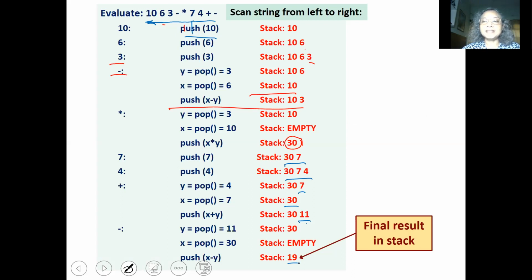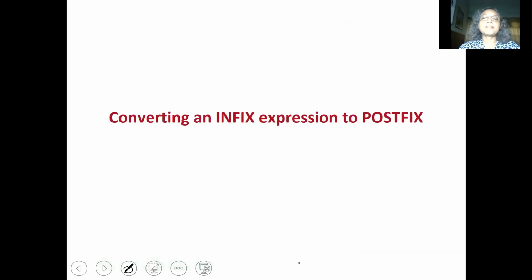So we have seen that if the expression is in postfix, then we can use a stack to evaluate the expression. Now, how do we get the expression in postfix? Most of us are used to writing an expression in infix. So now we will show how to convert an infix expression into a postfix expression.